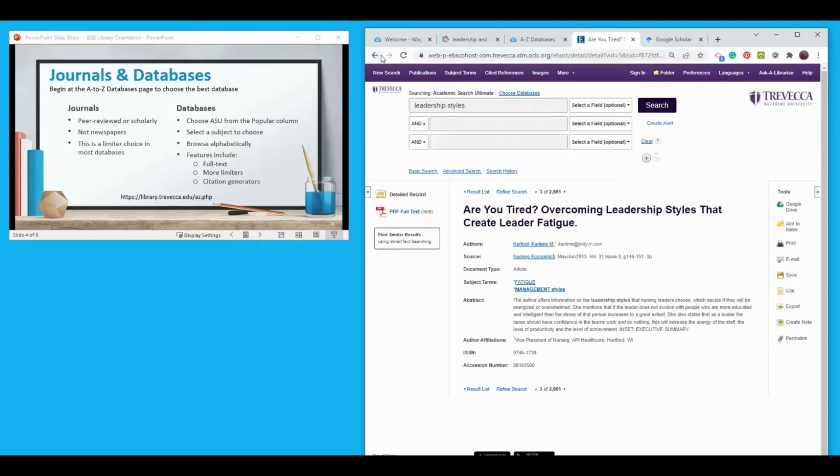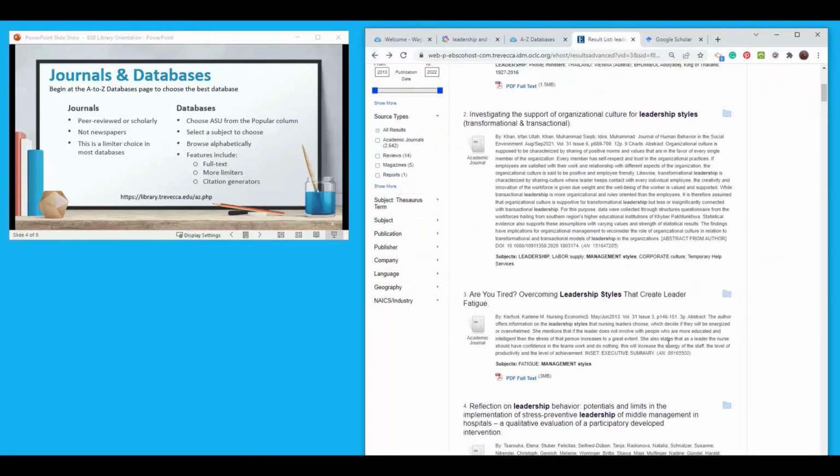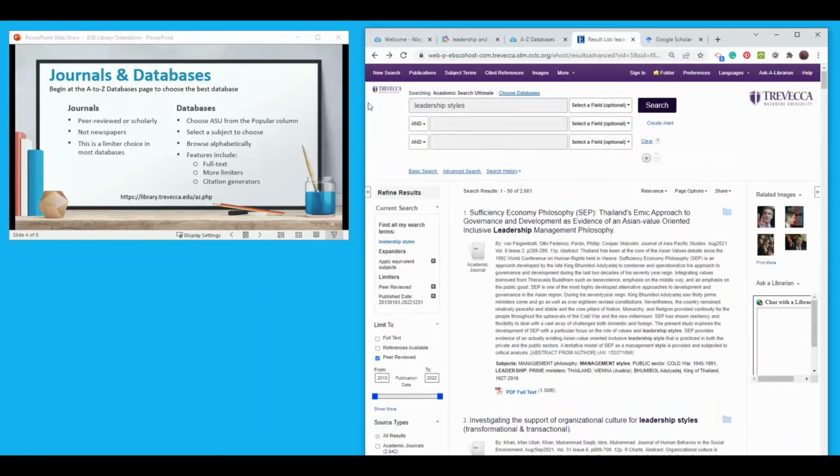This is one of the databases. Business Source Ultimate looks just like this, except it is strictly business related content.